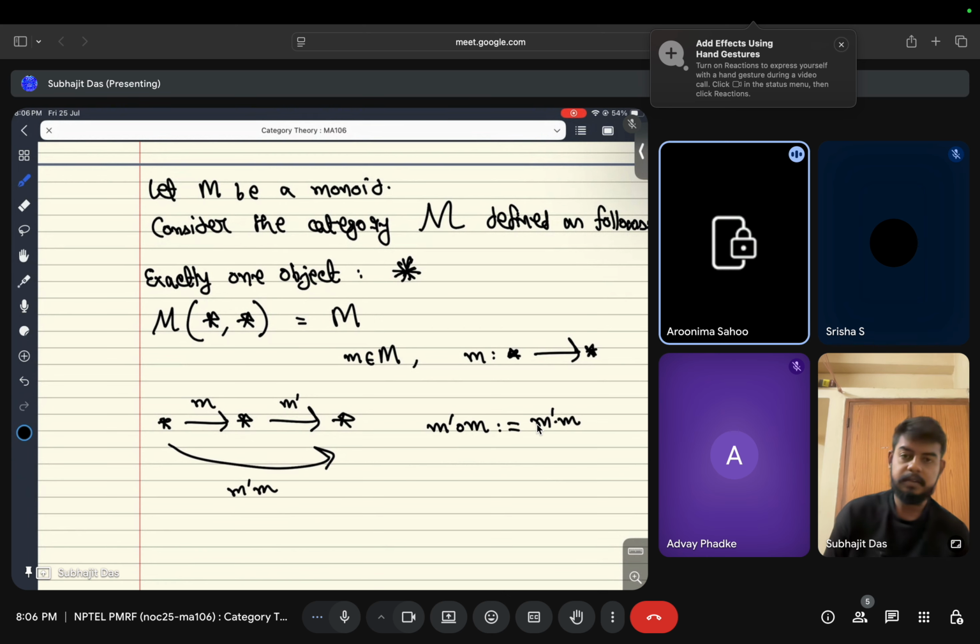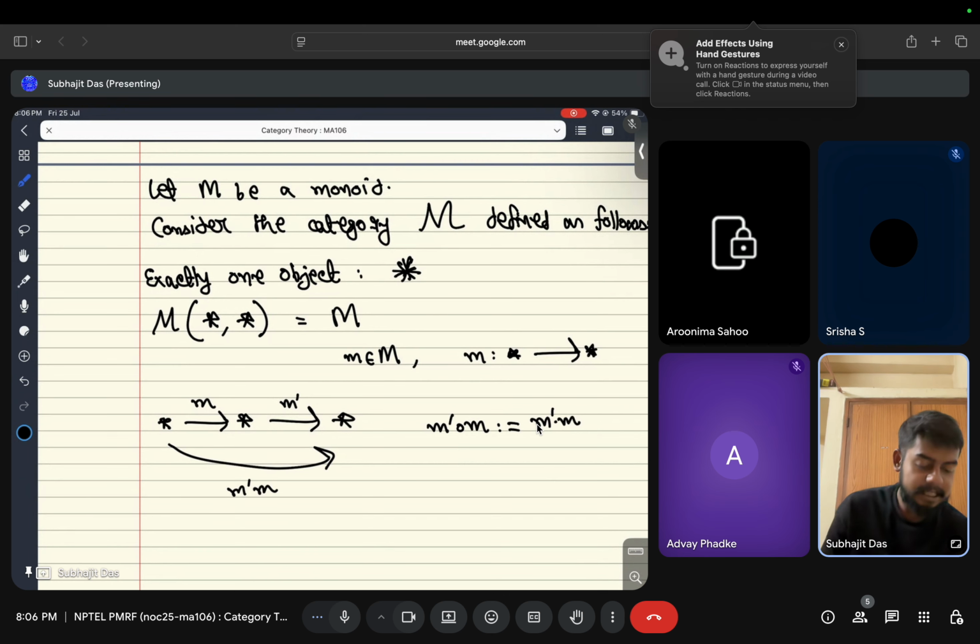I have a question. Yeah. So we are taking the elements from the monoid, right? So when we're taking this arrow from star to star, there is one object, so there can be multiple arrows. Yeah, there are multiple arrows. That is what this means, right? This line says that all the set of all arrows from star to star is exactly the set M.